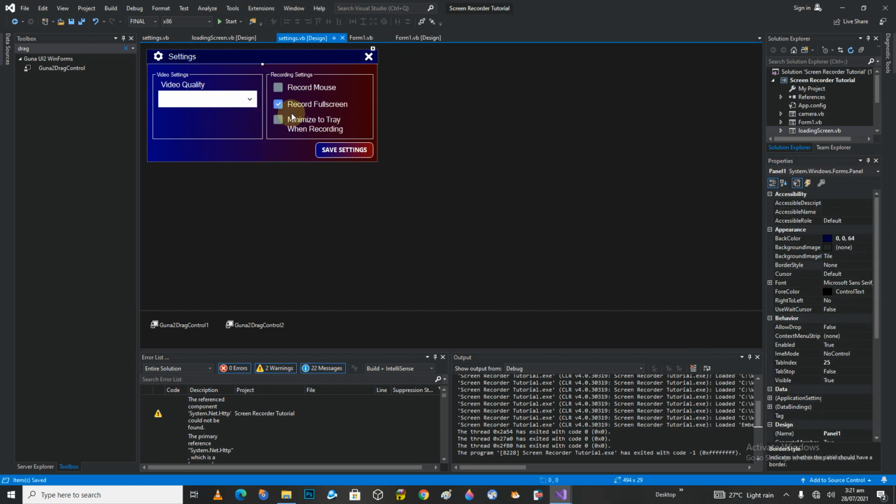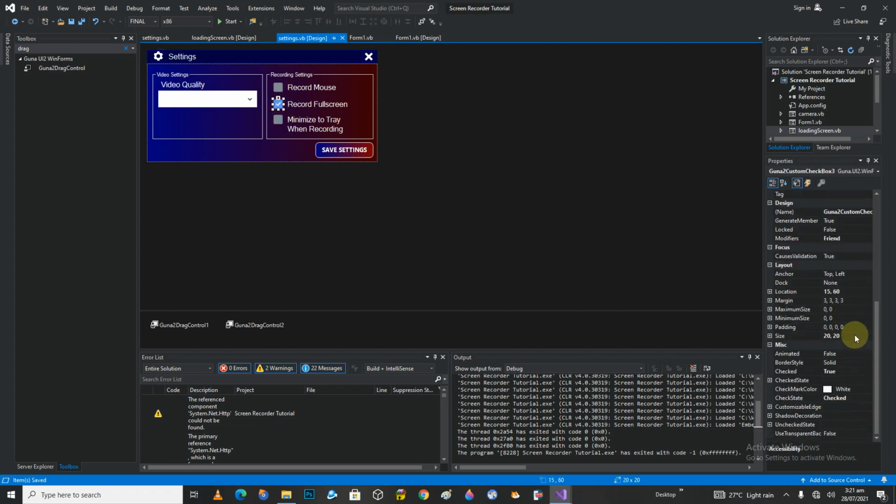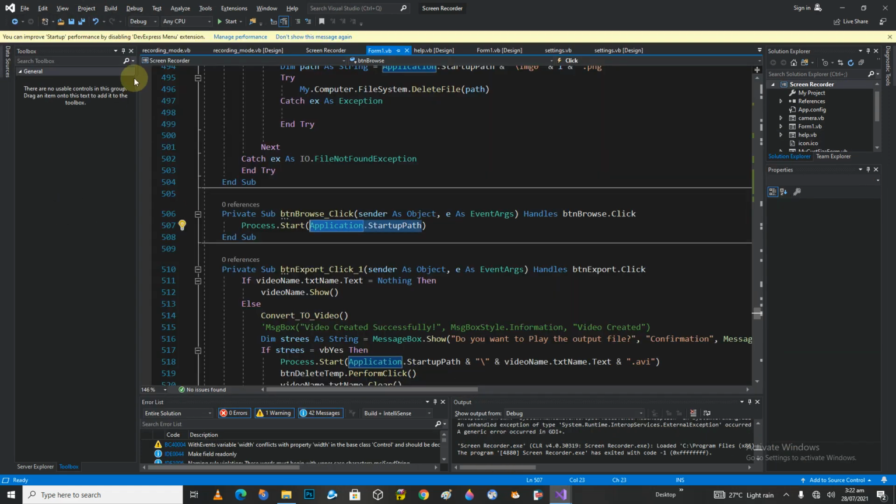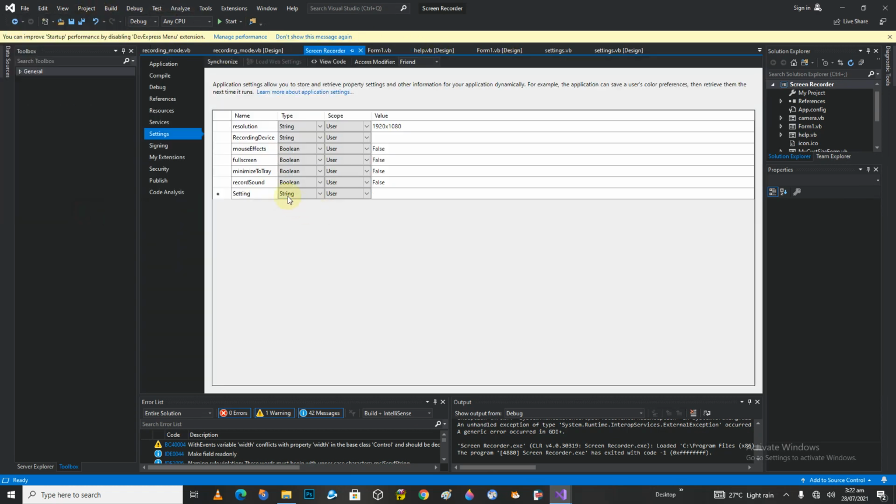Now let's get to work. Okay, so this is what I said. Basically, I will turn everything to false. So you see that it is checked, so let's set it to unchecked, right? So it is not checked. This is what I'm going to do. I will go to my screen settings here. From my previous one I did, you could see that I added some settings up here. I added recording devices, mouse effect, full screen, minimize to tray, record sound, and settings. So I'm just going to take a good look at that.